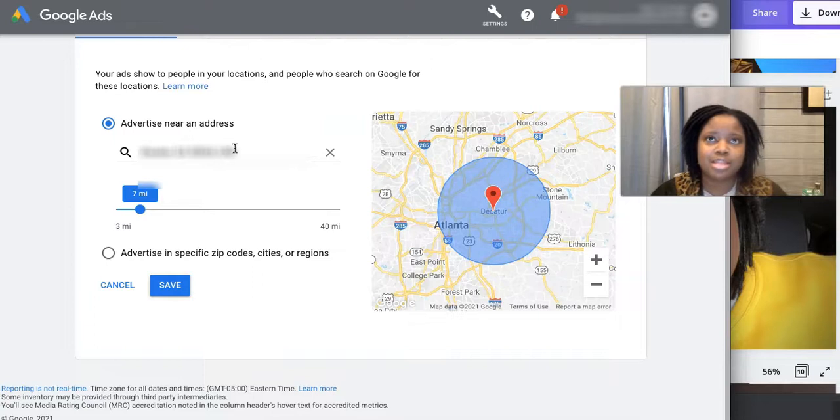And I think it makes the most sense to advertise near the address that either you live in if you're a mobile notary, or where your job office is, or where you work full time, so that you're showing where you spend most of your time. And then you can just adjust the radius.